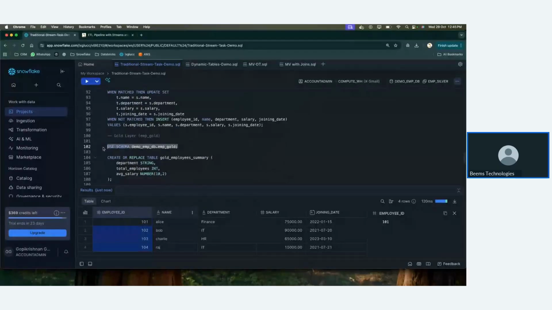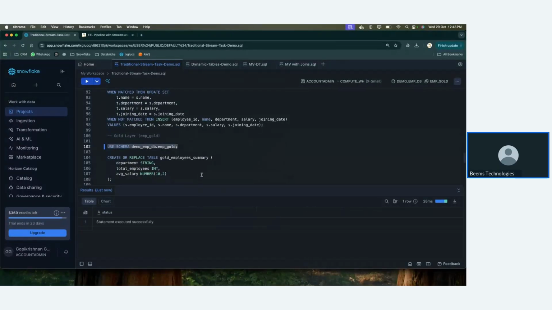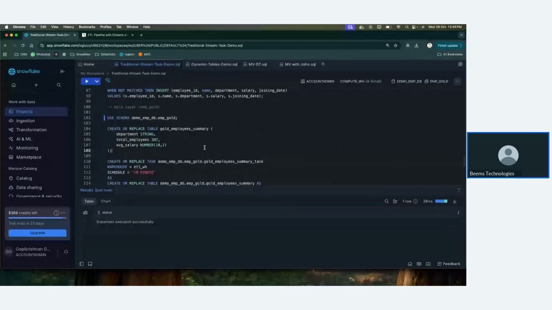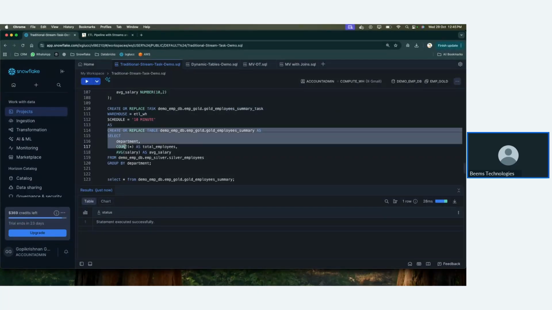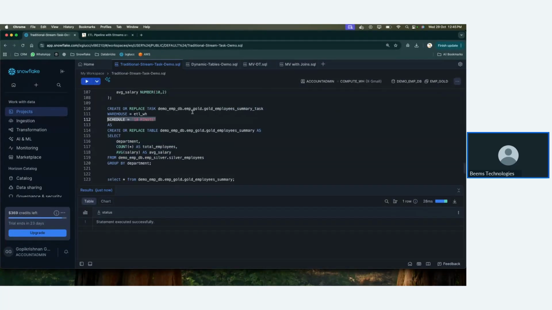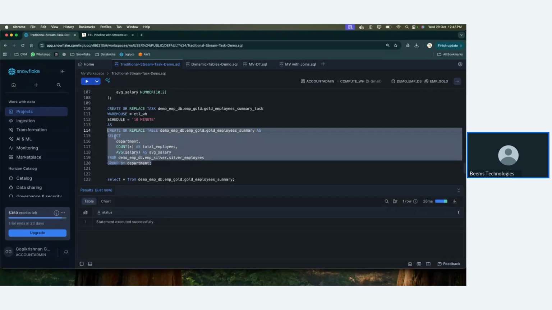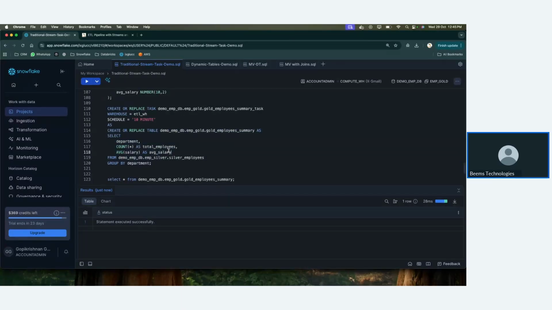Let's go to this gold layer now. In this gold layer, there is no need to create this table again. And we have another task. In this task, we are doing the aggregate. This task will get executed every 10 minutes. While executing this task, it will create a table with aggregated results of average salary and total employees. Okay.